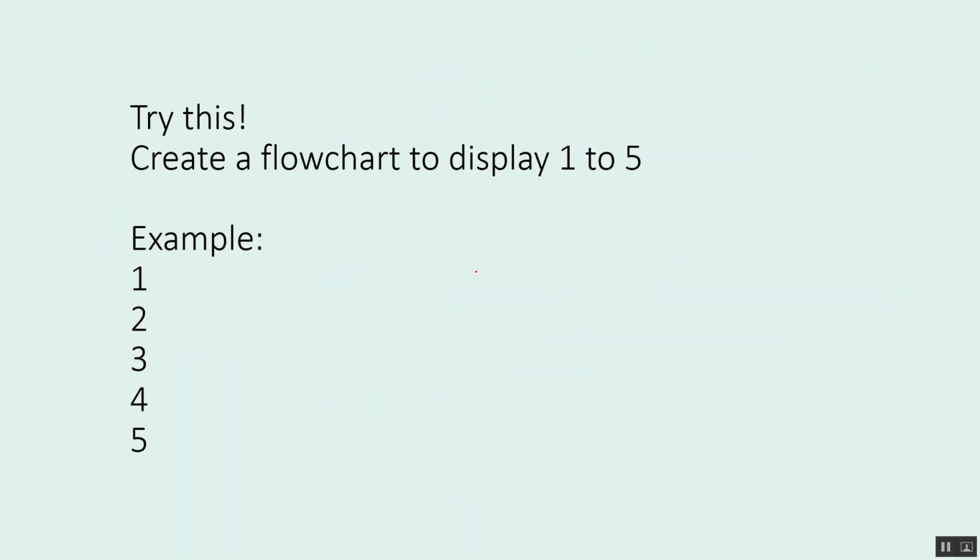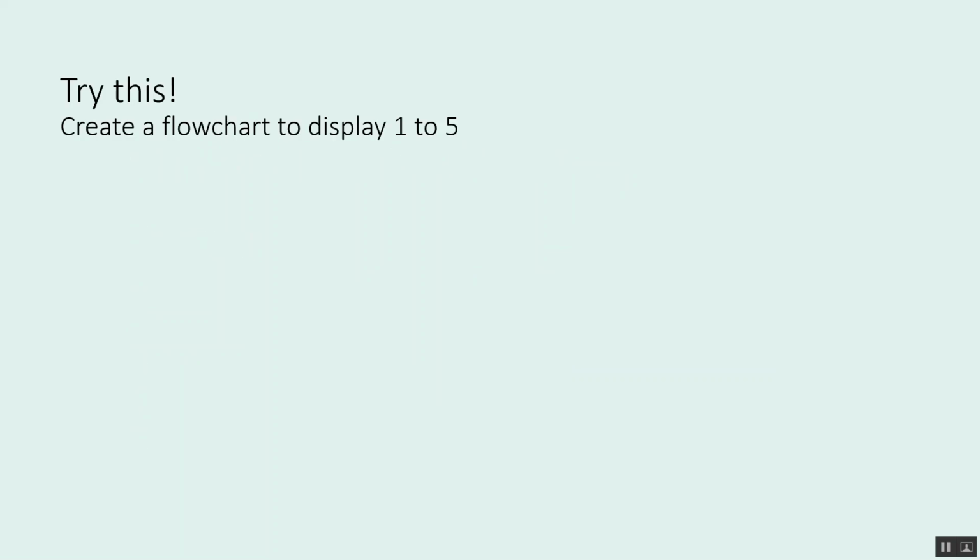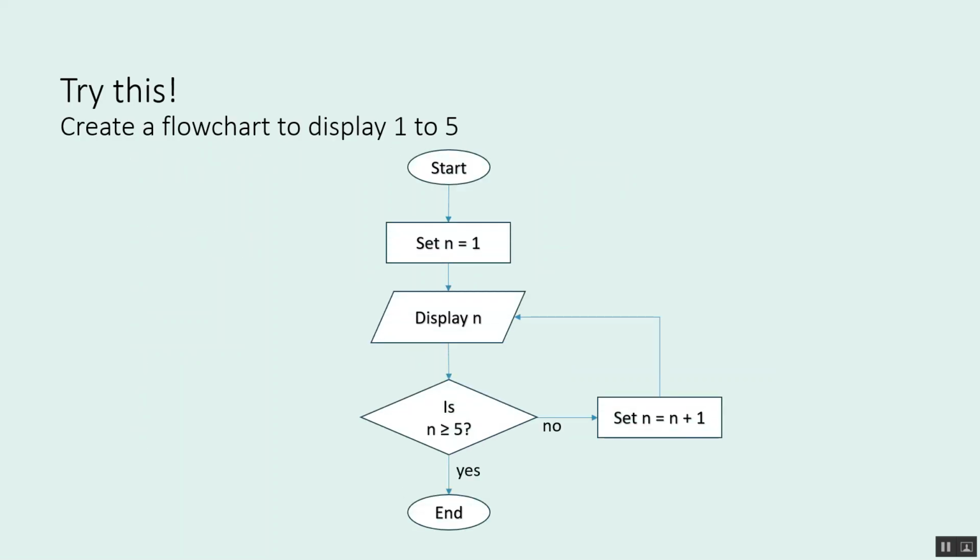Now, let's create a flowchart to display 1 to 5. Here's the answer. We have start, and then a rectangle. Again, the rectangle symbol is for an operation, or assigning a value to a variable, which is also an operation. So we will set n equal to 1. This is the starting point. Now we have display n, so that's 1.